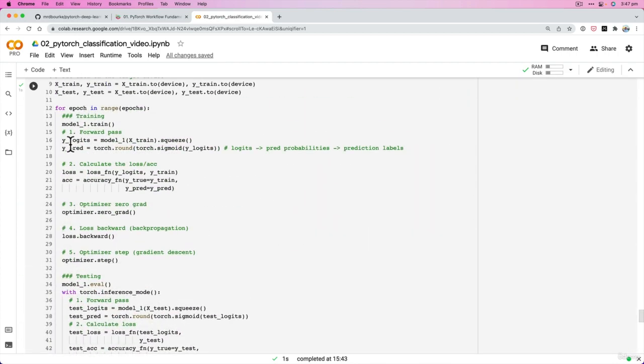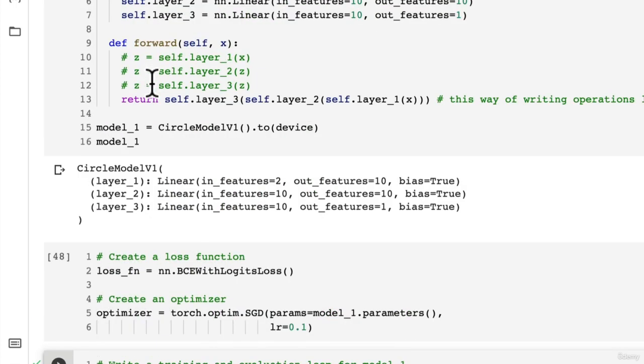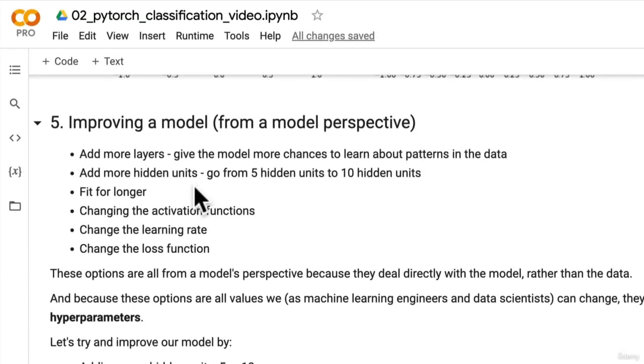And we tried a few things in the last couple of videos, such as training for longer, so more epochs. We added another layer. We increased the hidden units because we learned of a few methods to improve a model from a model perspective, such as upgrading the hyperparameters, such as number of layers, more hidden units, fitting for longer, changing the activation functions, changing the learning rate. We haven't quite done that one yet, and changing the loss function.